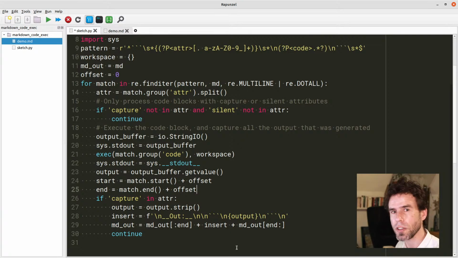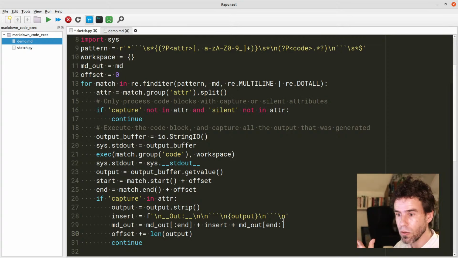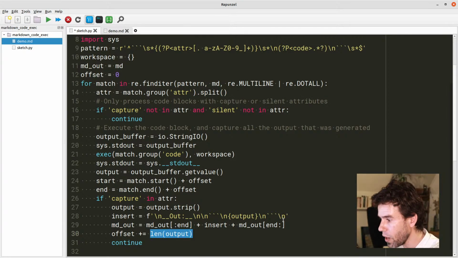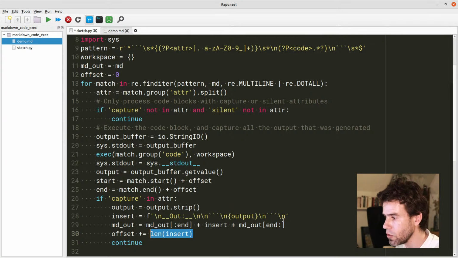Now, what is this offset, actually? Well, this offset simply corresponds to how much stuff we insert into the Markdown. In other words, the offset here plus equals len insert, right? So we need to shift down, so to say, by as many characters as we inserted. That's how we need to take it into account. I hope that makes sense.